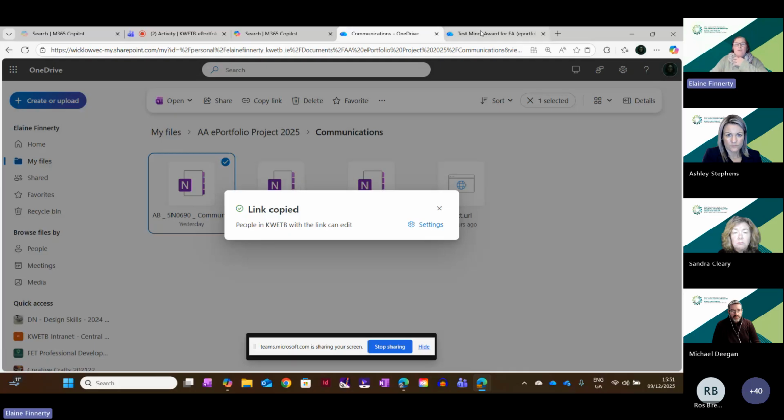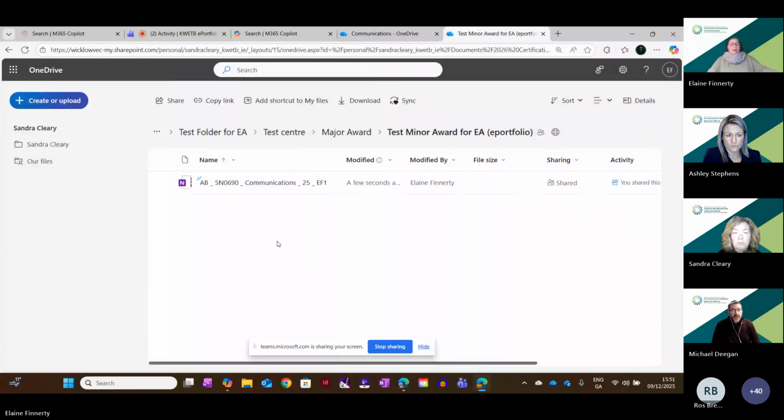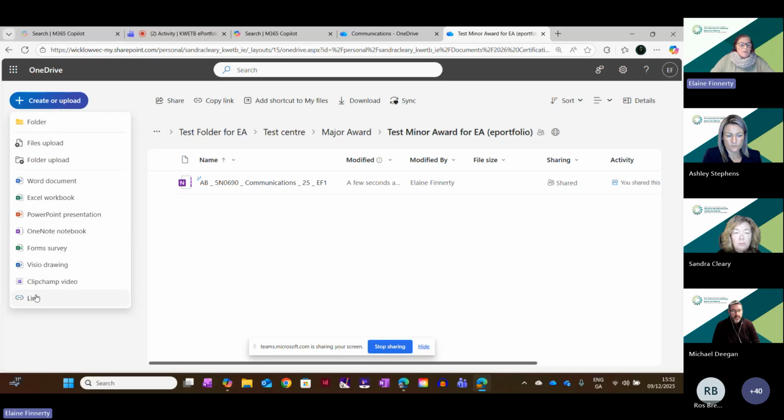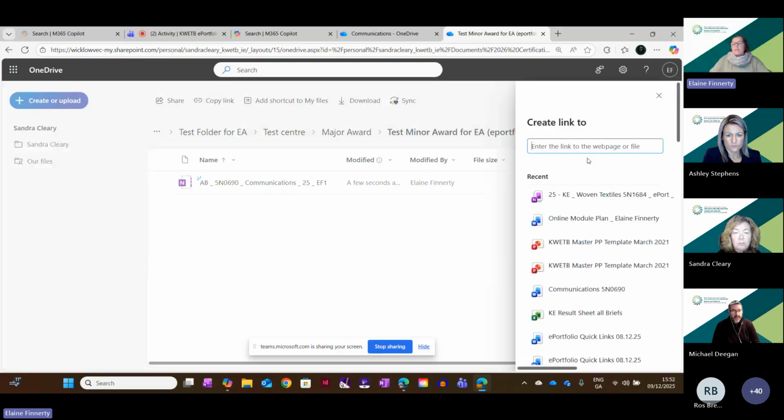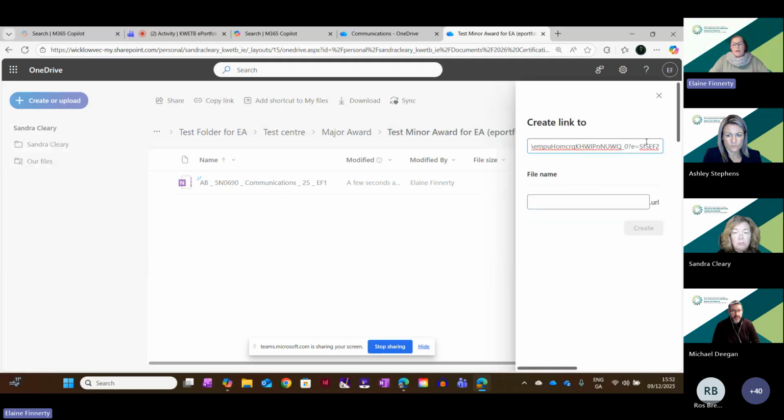I then navigate back to my folder, and I'm going to put the link now into the EA folder. So to do that, I go to the blue button up the top that says create and upload. I click there. I scroll down to the bottom and click on link. And you'll see a window comes up here, and I'm going to Control V to put my link into the window, and then I'm going to call it communications, and we'll call it 26 for purposes of the video today, and I'm going to go create.